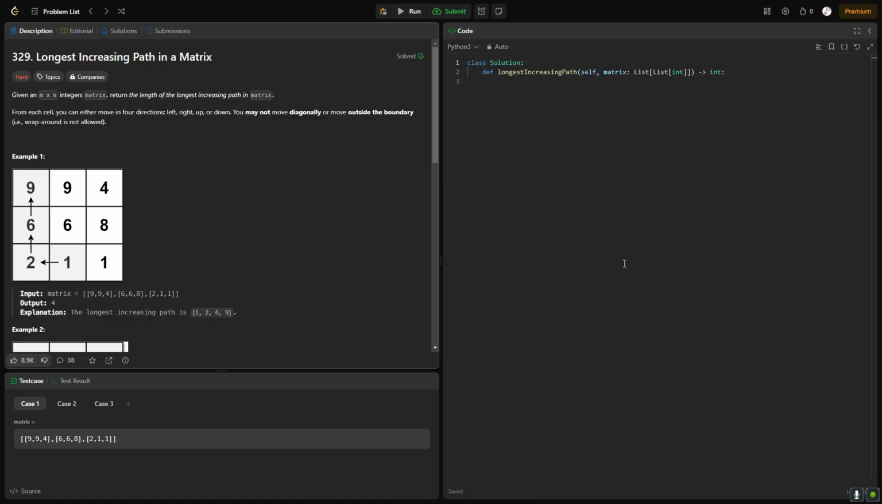Longest increasing path in a matrix. So in this question, we're given an m by n integers matrix, and we want to return the length of the longest increasing path in the matrix. So in each cell, we can move in 4 directions, move adjacently. We can't move diagonally or outside the boundary.